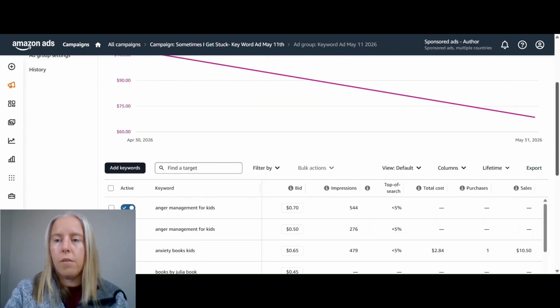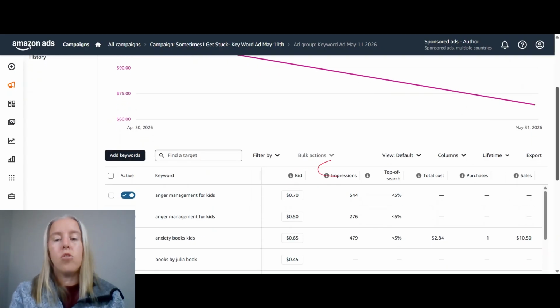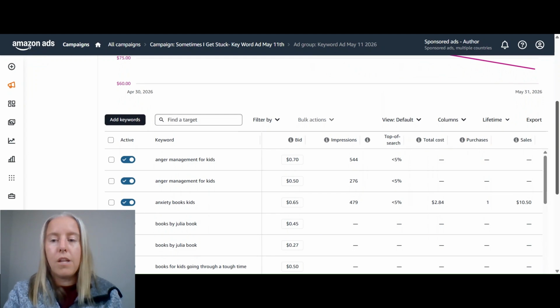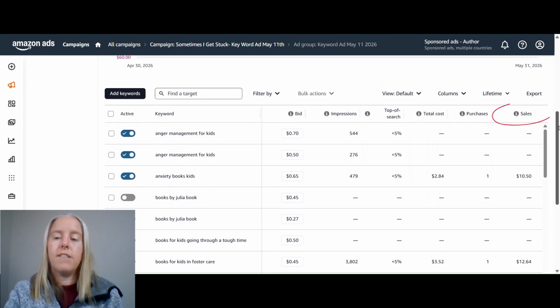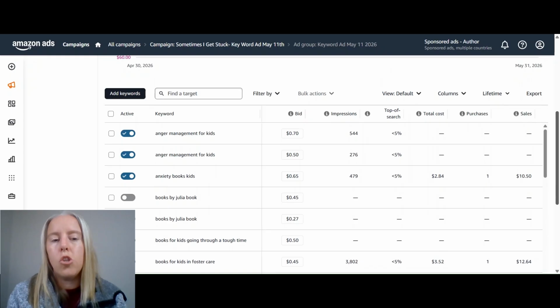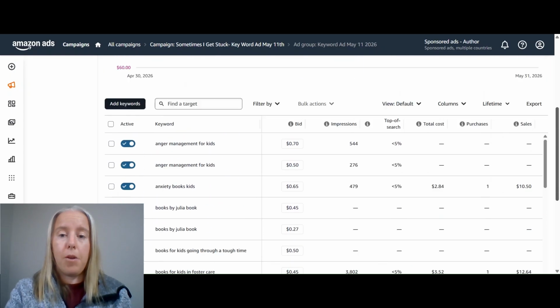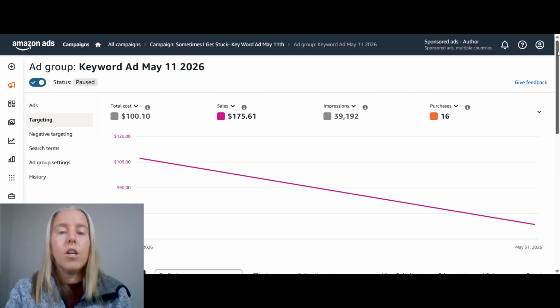And it shows you the bid price, the impressions, if you're at the top of the search, how much money you've spent, and how many purchases and sales. So this data is super helpful to go off going forward. On the new campaign that I'm going to make this afternoon, I'm only going to stack it with the stuff that worked. The words that didn't get me any sales and got me no impressions, I'm just not going to do, because it does seem to be a waste. So I'm going to try and narrow that down. I'm going to keep working on it.